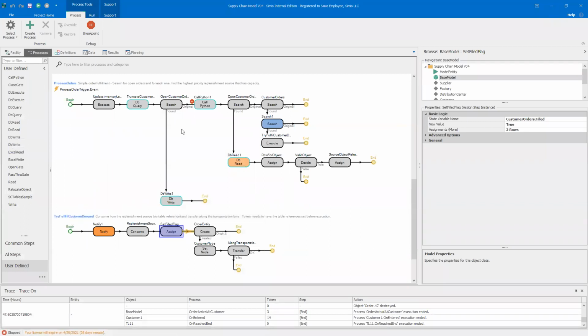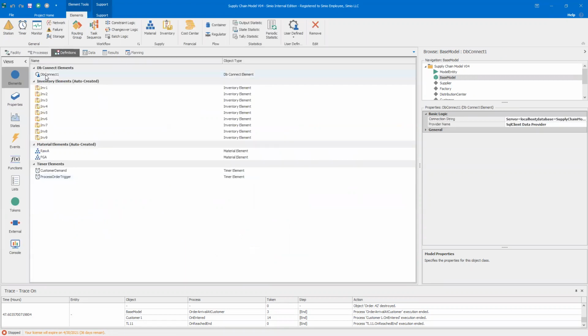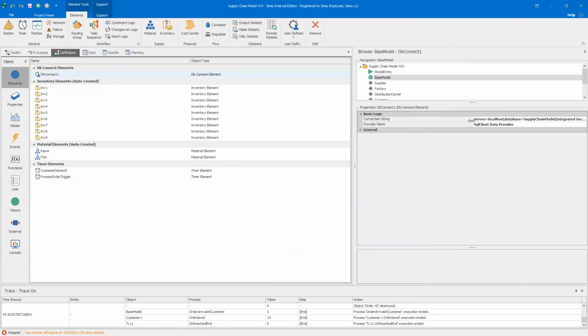So the DB query, again, just sends a query to the database, and you can see my query here is truncate table open order, so that just truncates the order table. This uses a DB Connect element. So I go to definitions, and you can see I have a DB Connect element right here. You guys see that? What the DB Connect element says is what's the server and what's the database.